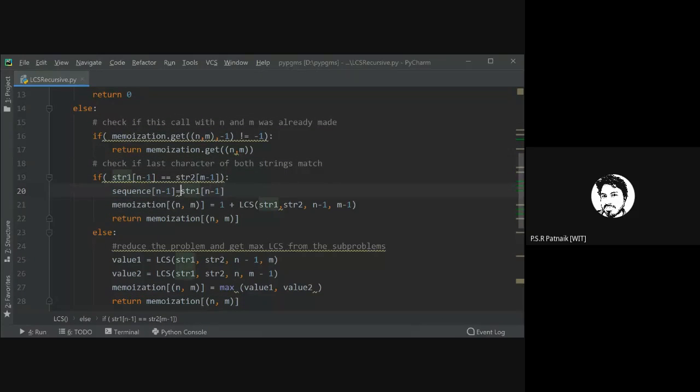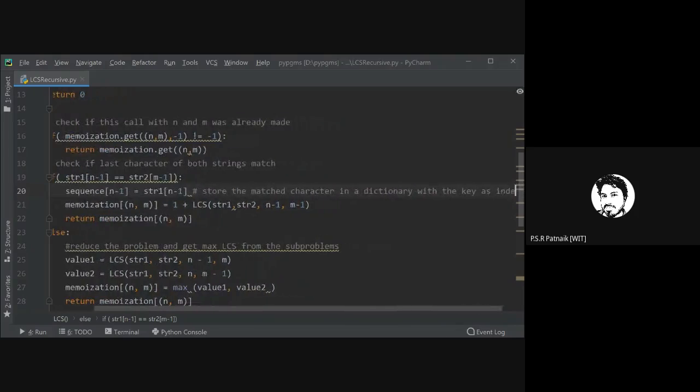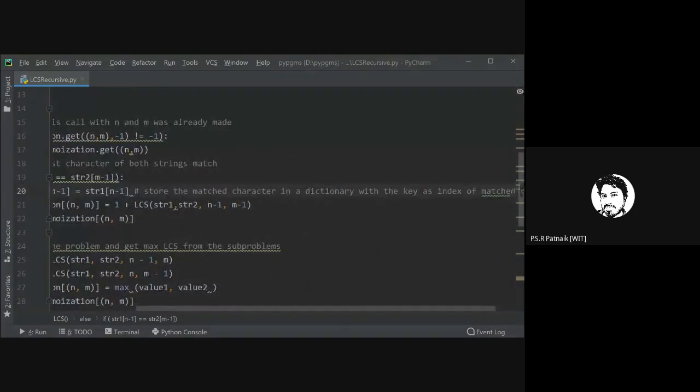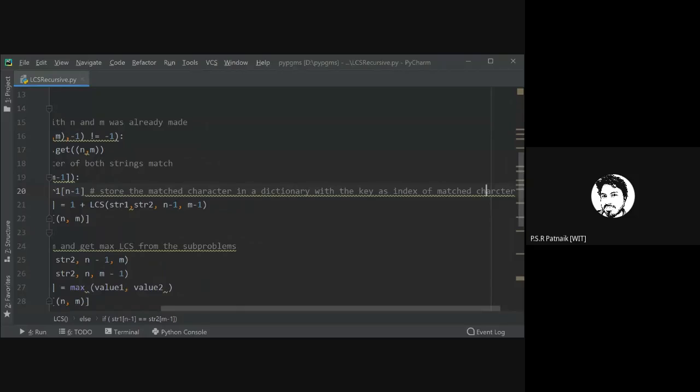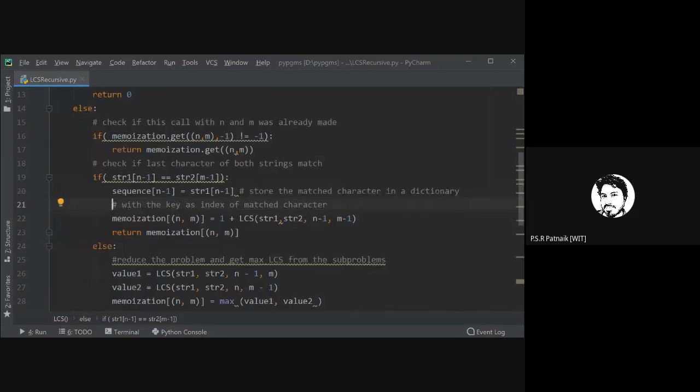So here I'll just store the matched character at a key. What I'm doing is storing the matched character in a dictionary with the key as the index of the matched character. That's what I'm doing as of now. Okay, this is what I'm doing here.